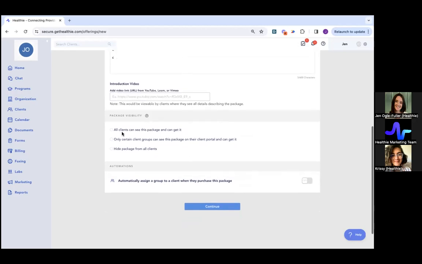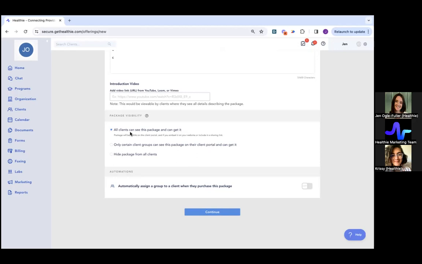Package visibility. This is referring to out of your active clients who can see this package as available to purchase on their packages page. So if I want all of my clients to see it as available to purchase, or in this case, sign up for, I can set it to all clients, but we can also set it to only certain client groups, or I can hide it from all clients. Keep in mind, no matter what I select here, even if I hide it from all of my active clients, I can still share the package link and have people sign up for the webinar outside of their Healthie portal. In this case, I'll leave it visible to everyone.